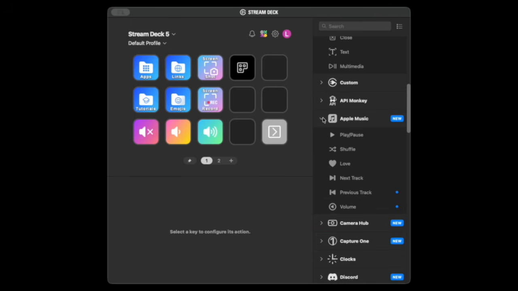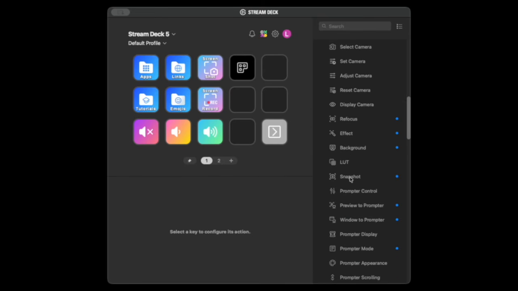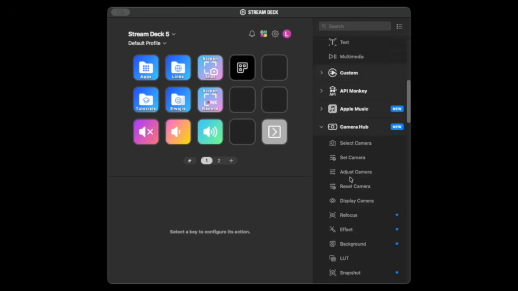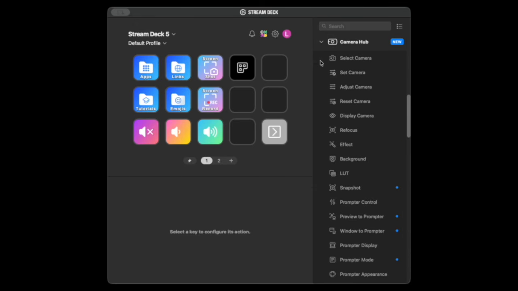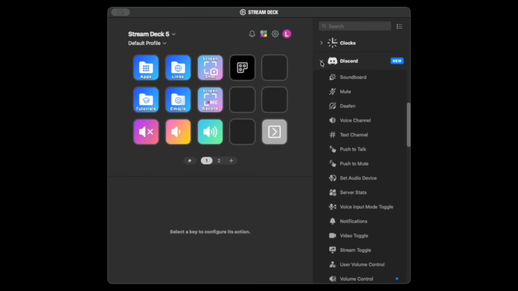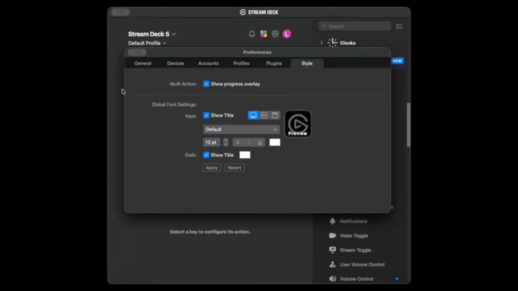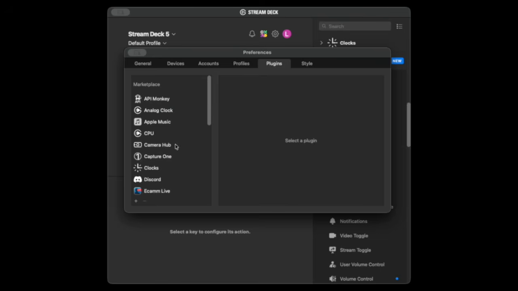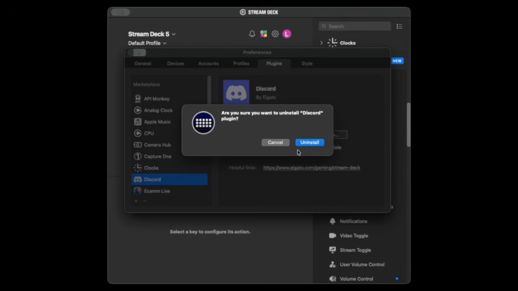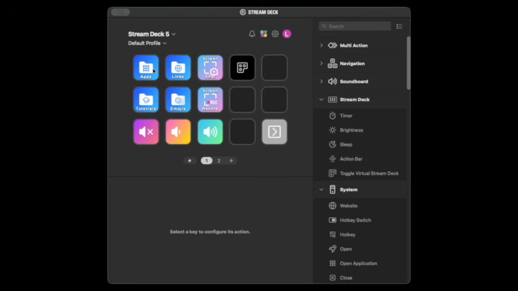You can use it to control Apple Music. You can use it to control the Elgato camera hub for the prompter that I talked about in my last video, or for any of the Elgato face cam web cameras. The Ecamm Live software, which is what I'm using now to help out with my YouTube videos, make them easier. There's a Discord plugin here, which I don't really use. I was just playing around with installing plugins. So if I go back to plugins and go down to Discord, I can hit remove, and that'll uninstall the plugin. It'll take it off the box.